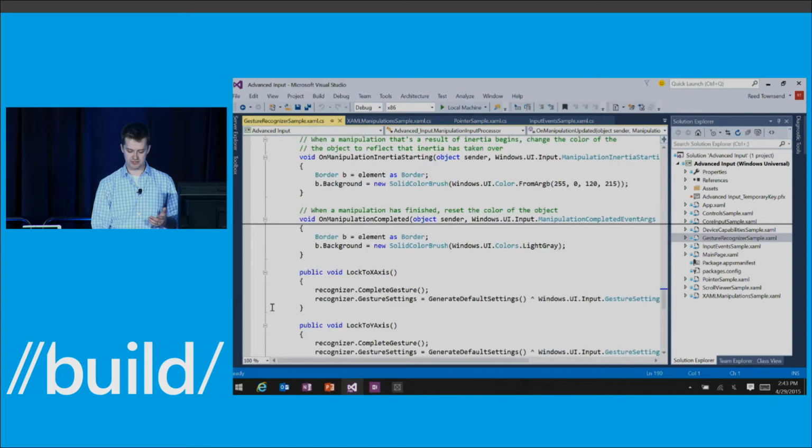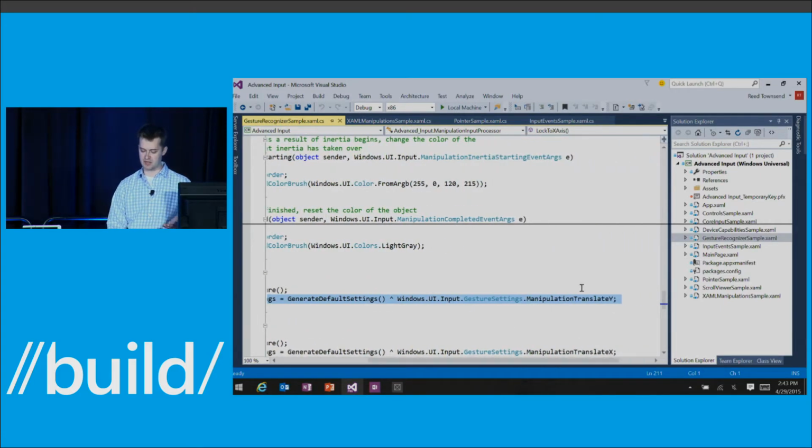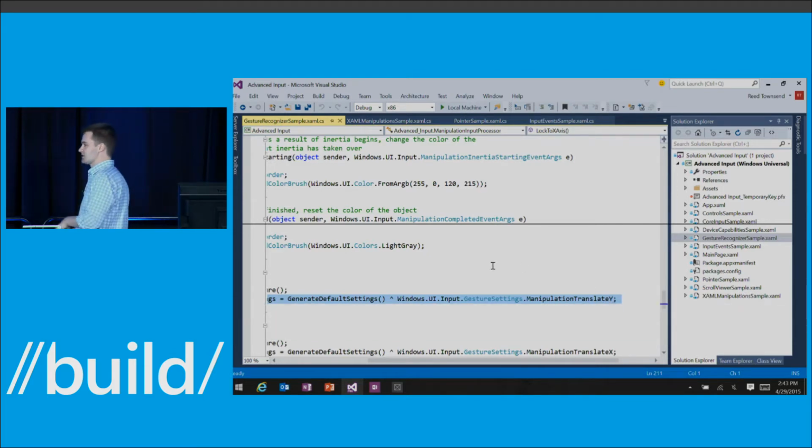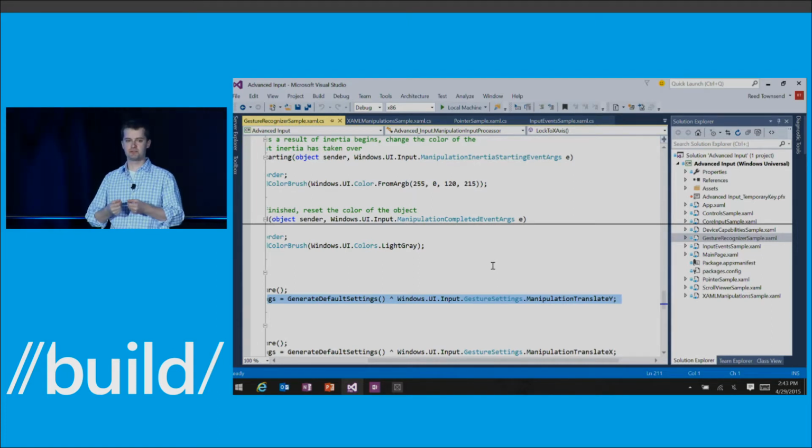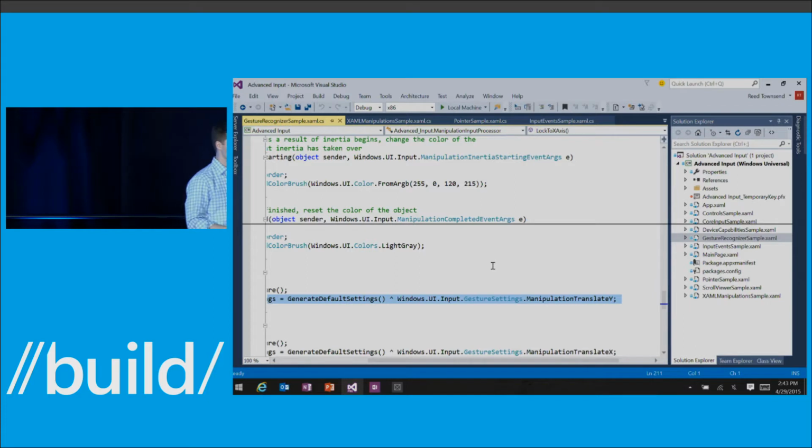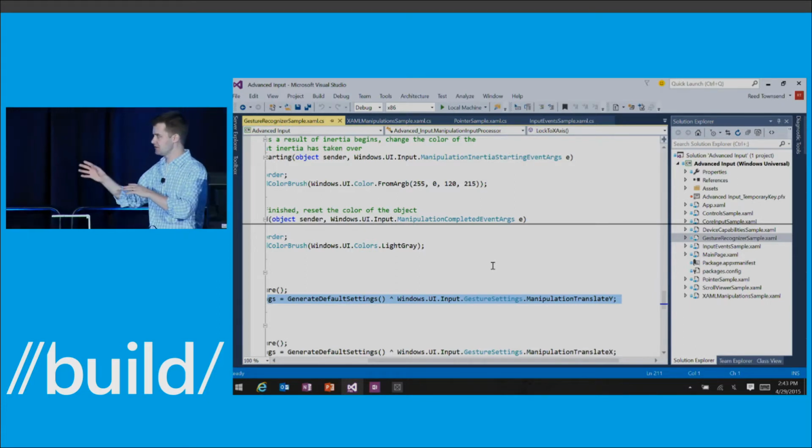So relatively straightforward. When we do something like lock to one of the particular axes, it works the same way. You can just XOR out whatever that specific gesture setting is, right? So when we lock to the X-axis, we're just XORing out translate Y. So gesture recognizer works a lot like the XAML manipulation element or events that you get. The main difference is that you're responsible for creating these things and for handling the raw pointer data and choosing how you feed it to gesture recognizer. XAML does a lot of that on your behalf, but if you want to have more control over it, you can use gesture recognizer.